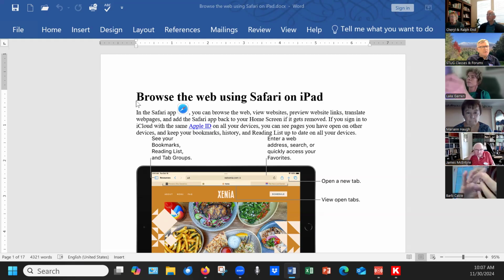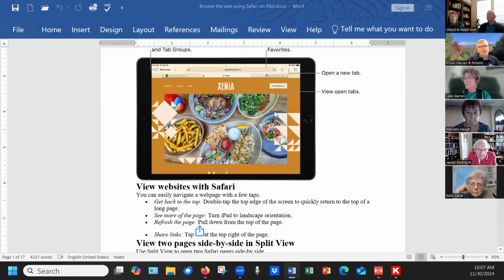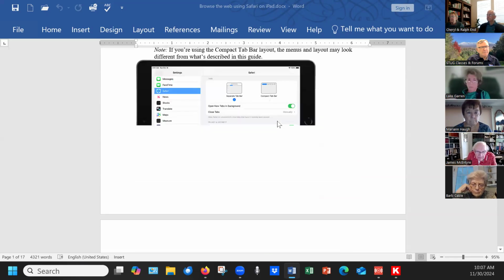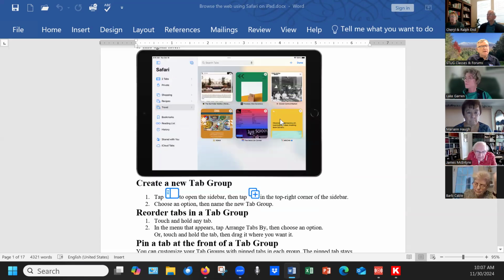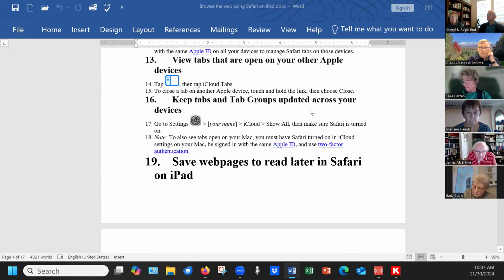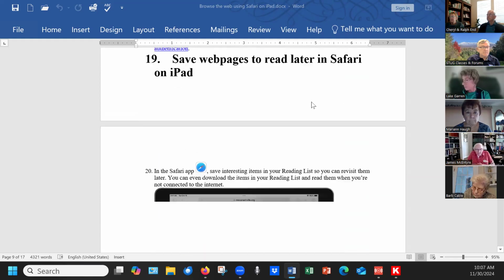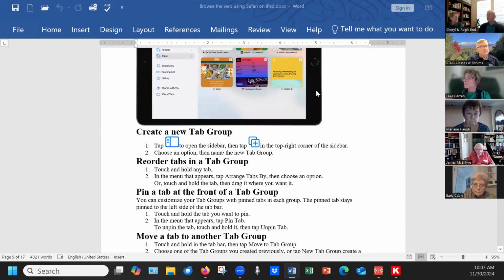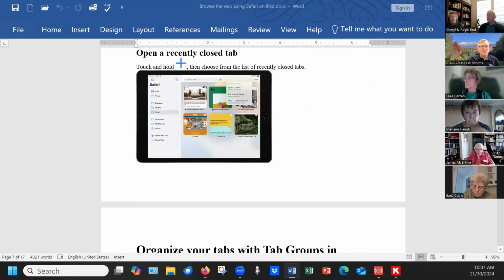I'll send you this. It's an 8-page document about browsing the web using Safari. And there's a whole bunch of how-tos here. I'll send it out with the video from today's class, and you can download it and look at it and do with it what you wish.